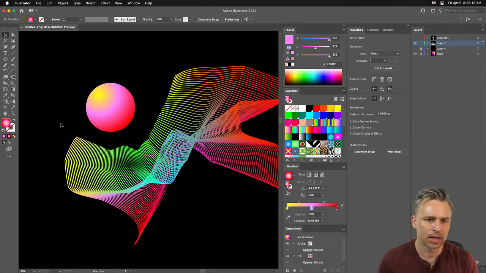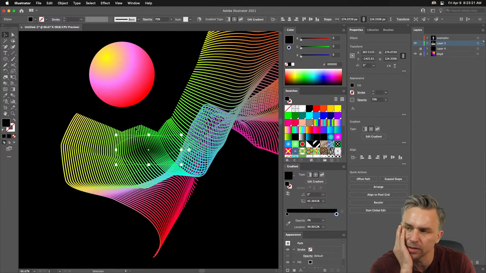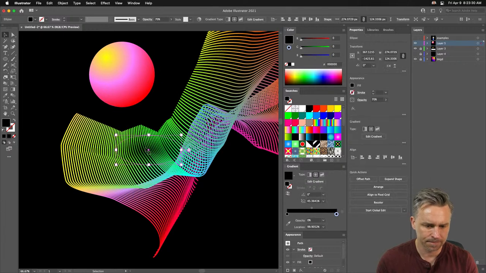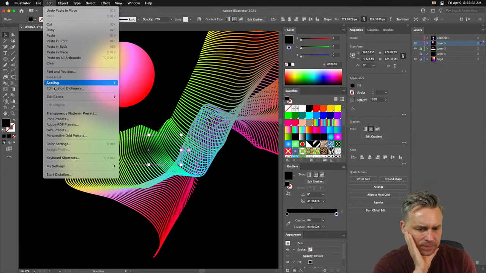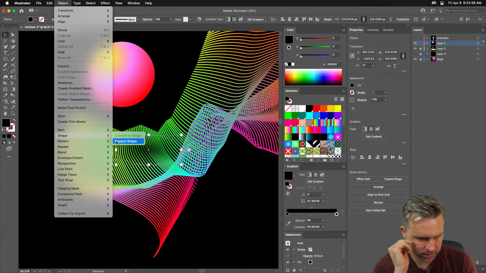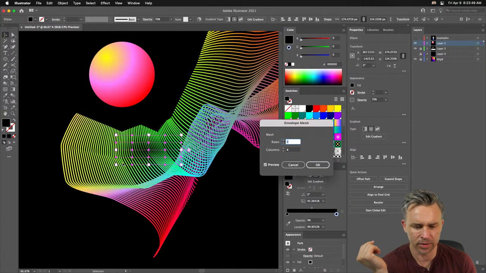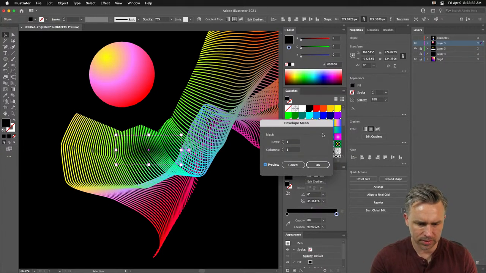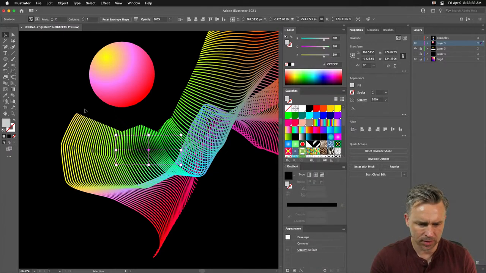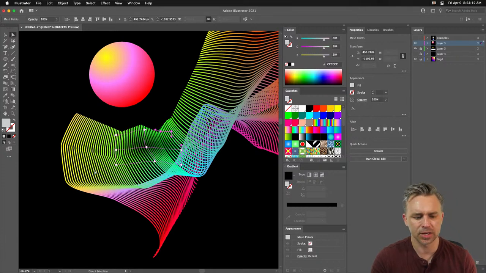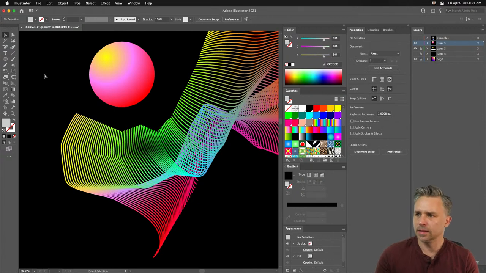This also needs to be distorted. Let's take a look at this. X. New layer. Paste. Let's go ahead and distort this a little bit. I'm not sure what's going to happen here. Let's do Make with Mesh. One, maybe two rows, two columns. And kind of bending that shape. And hopefully the gradient a little bit. All right, let's move on.